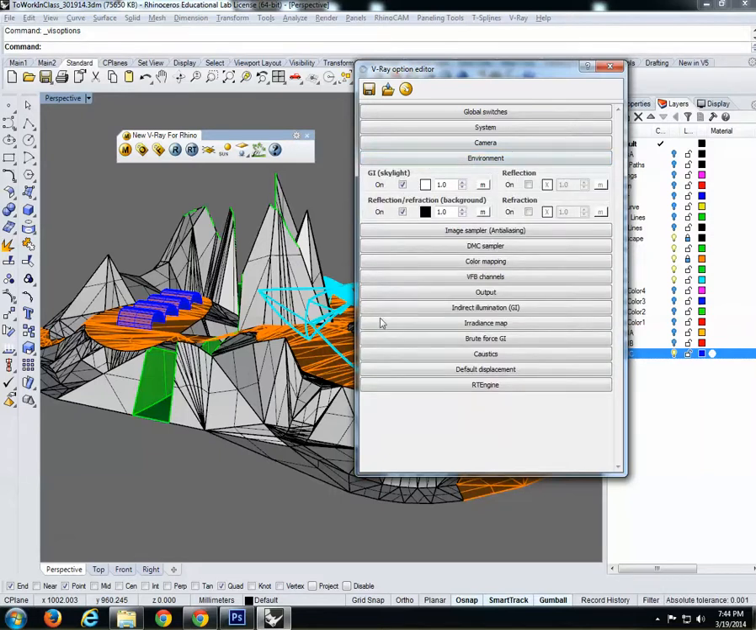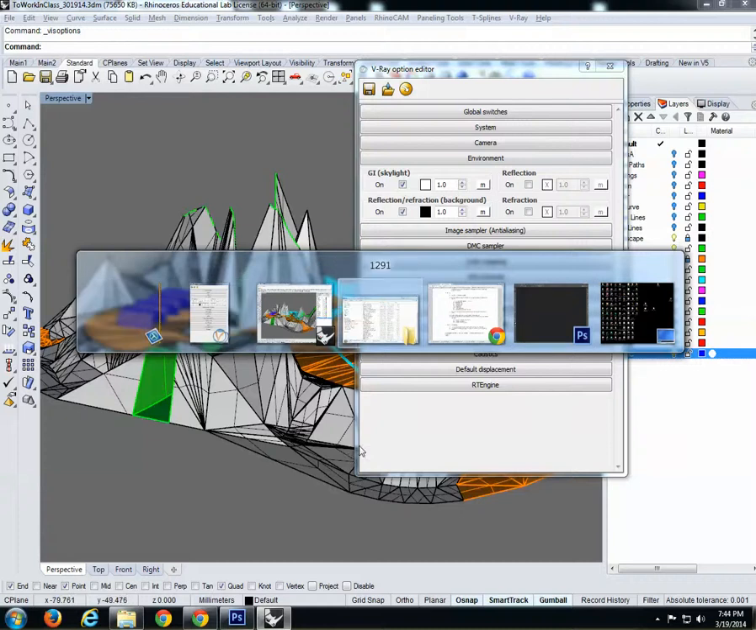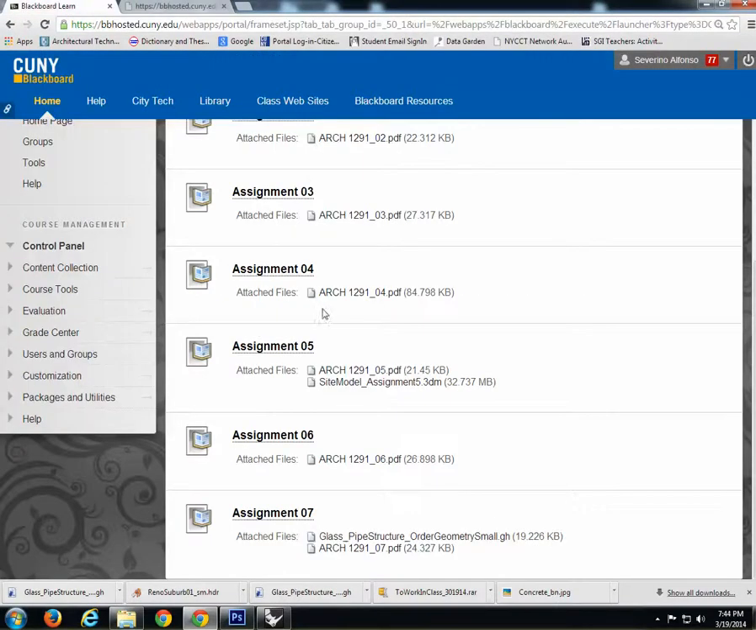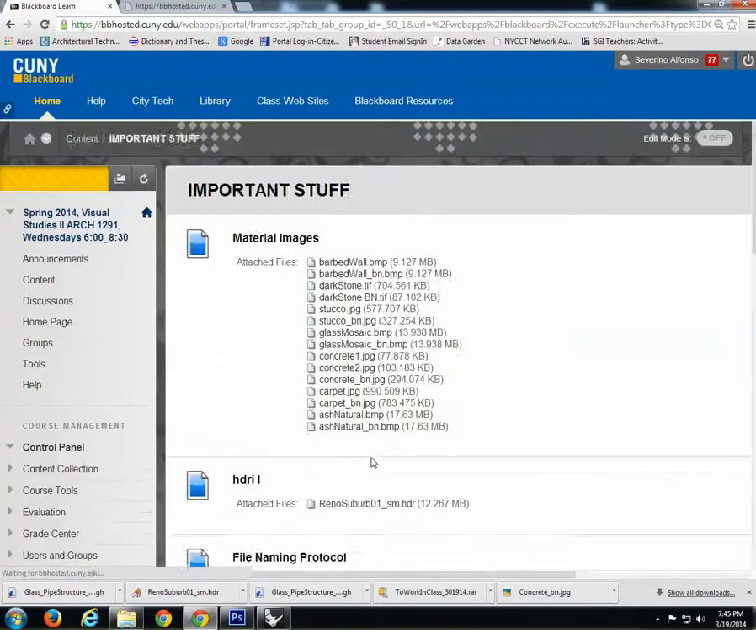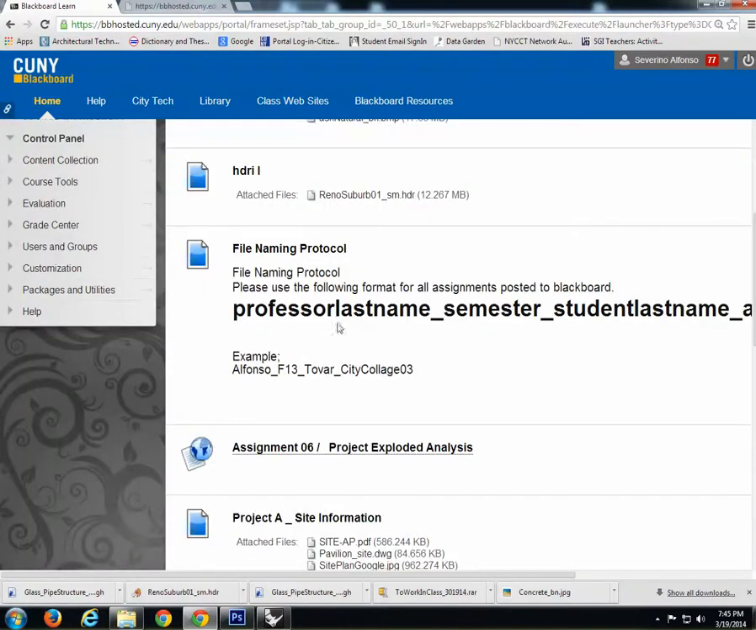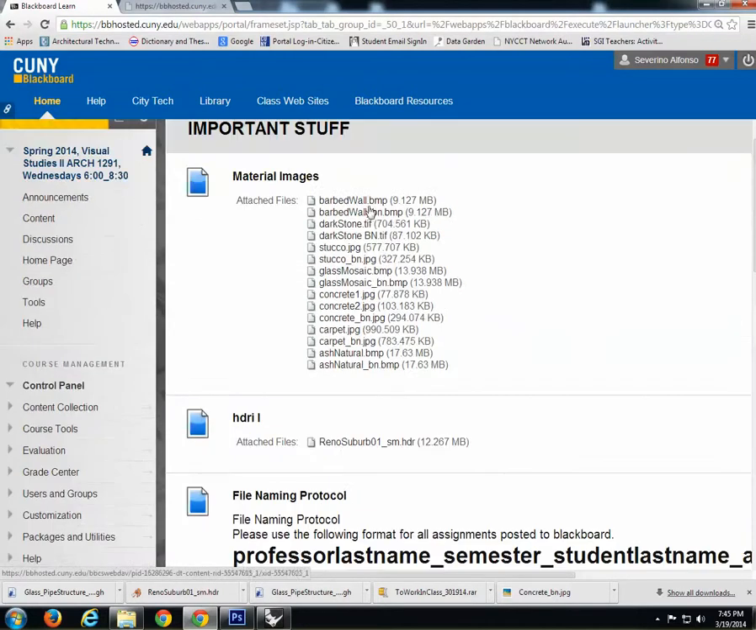And for the environment, we're gonna need, if you go to your Blackboard page, we go to content, important stuff, the HDRI file, this one. And obviously, we need some materials from important stuff. So download the ones you want to use. And remember, take some of the images and always take the one that ends with B and N, as in blanco y negro, because it's a map that we're going to use to create textures in V-Ray, okay?